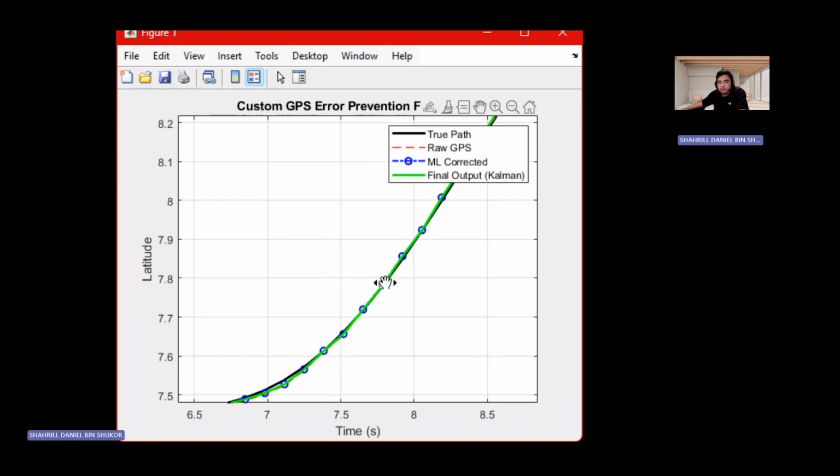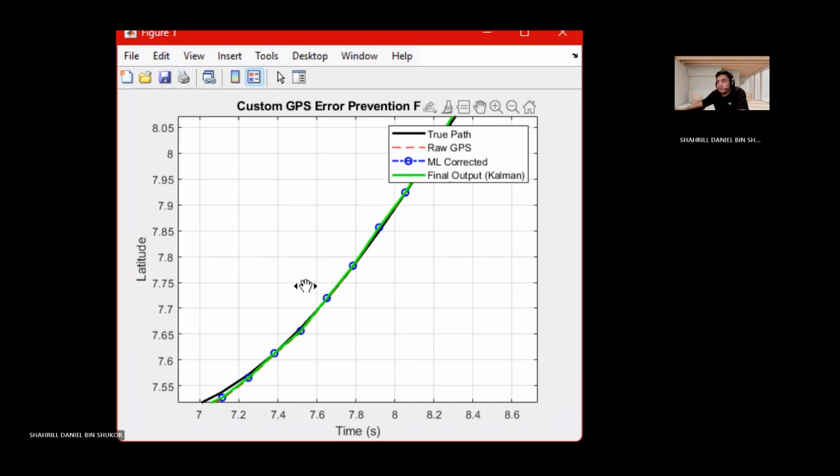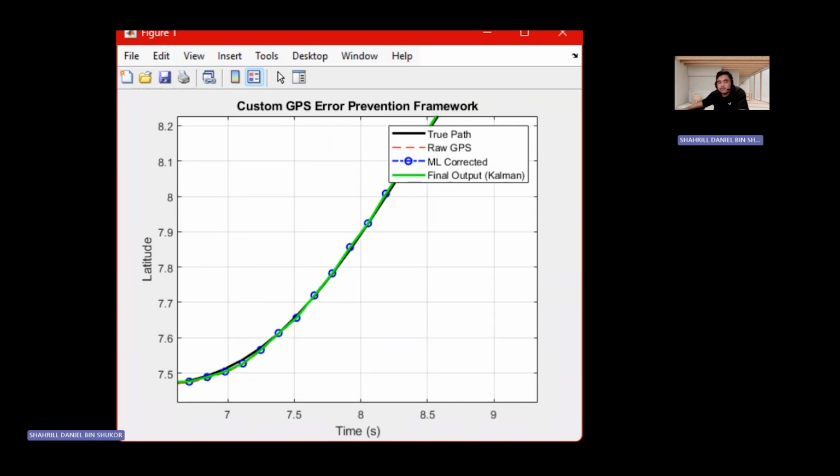For the blue line, the corrected line does a much better job of following the path. Although it still carries slight fluctuation around the true path, it noticeably reduces the amplitude of deviation present in the raw GPS data. This shows that the machine learning model is successfully learning the pattern of the error. So you can use machine learning and Kalman filtering to mitigate the error of raw GPS. That's it. Thank you.